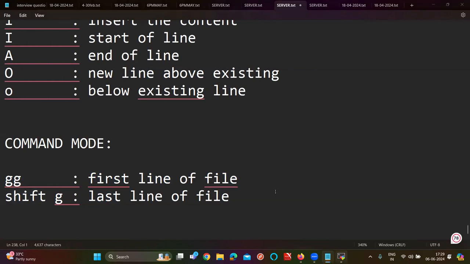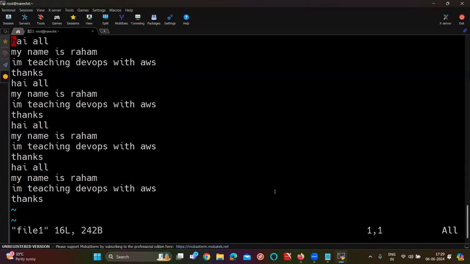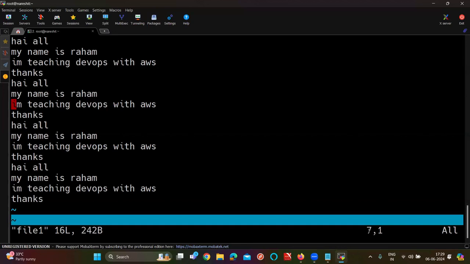Very easy. Currently, which line am I on? I want to go to the 7th line. Put 7gg. Which line are you on now? The 7th line. Are you able to see I'm on the 7th line? This is the total number of lines, but this is your current line. You can see it here.